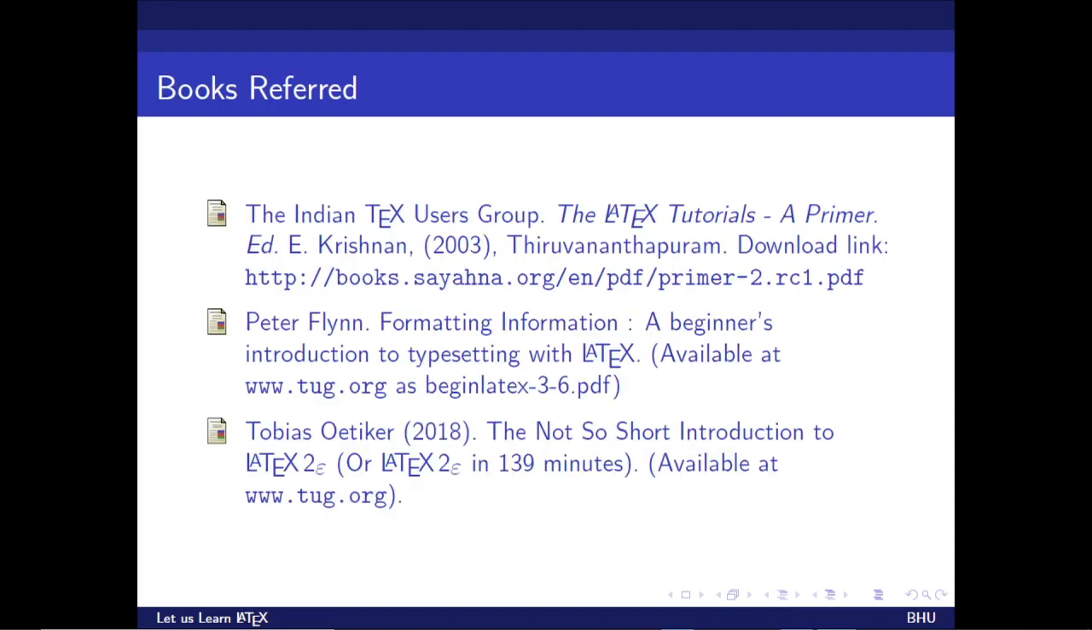So these are the books referred. You will get all these boxes and all these things in the chapter I think floats environment.